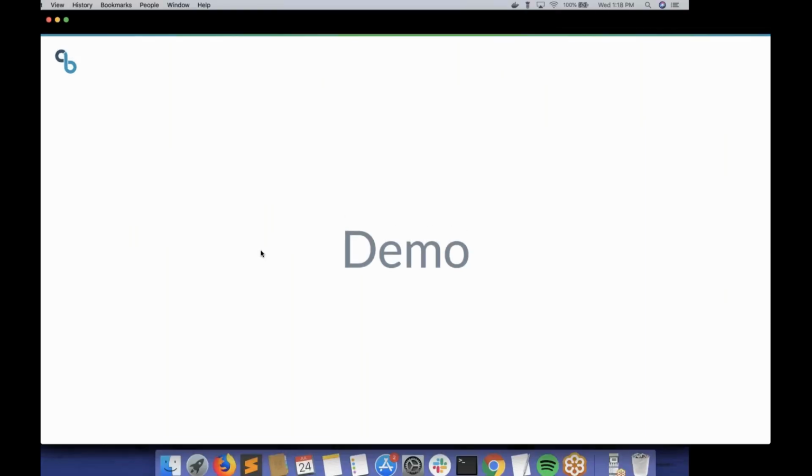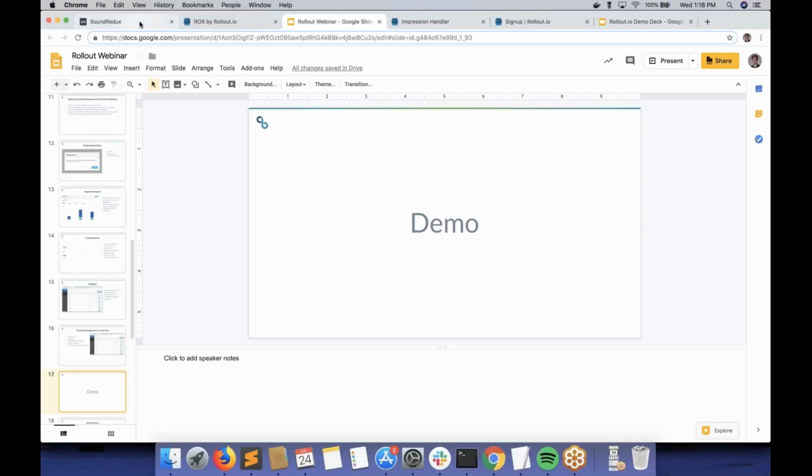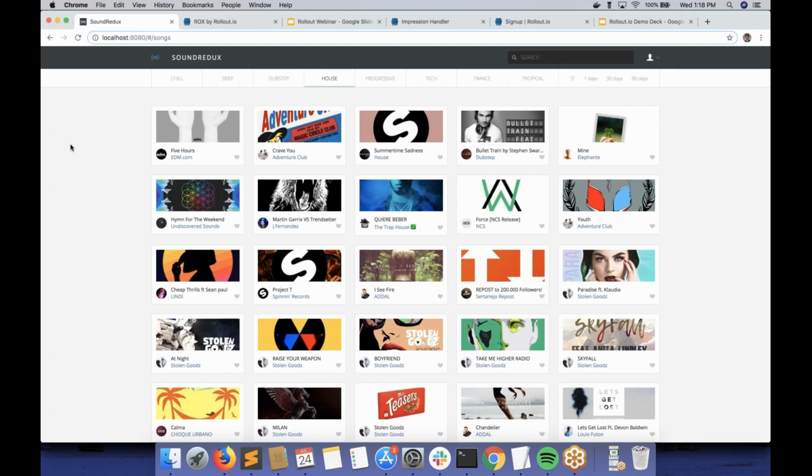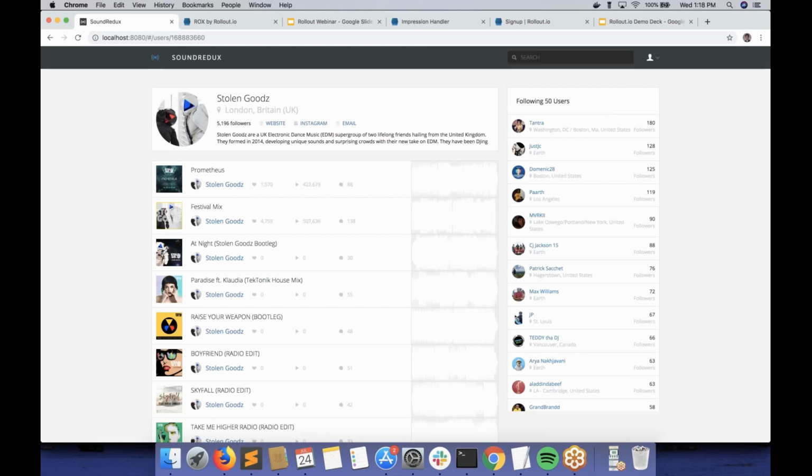I'll be showing a quick little demo of feature flags in code, how they're applied in the UI, and how to control them using the Rollout dashboard. So this is a locally hosted little JavaScript web app that I'll be showing feature flags on. It's an open source SoundCloud clone. And so I'll be going into this user's web page here. And as you can see on the right here, we have this UI component called following users, right? This user is following 50 users. And what we're going to do is gate this UI component behind a feature flag.